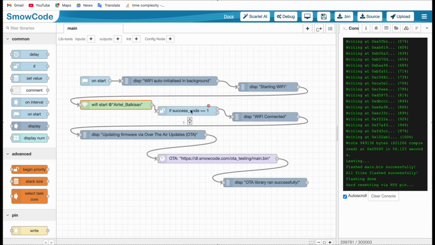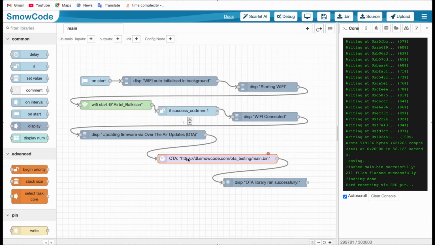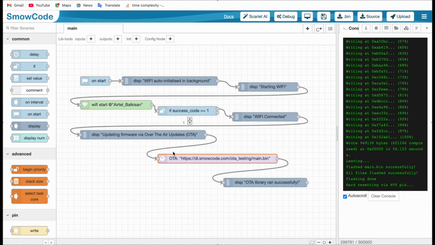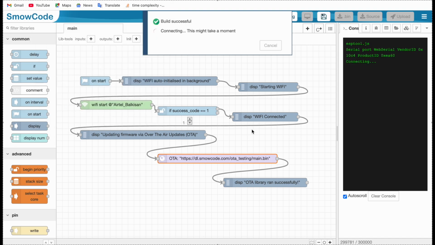If the success code is 1, which means it's successfully connected to your Wi-Fi, then we display Wi-Fi connected, and then we display updating firmware via over-the-air updates, which is OTA. And then we have the OTA node, in which we give a URL, which is basically the URL where our bin file is, and it's gonna extract that bin file from the URL and update our ESP32, and then we just display OTA library ran successfully. So let's upload this code to our ESP32 and let's see the output.